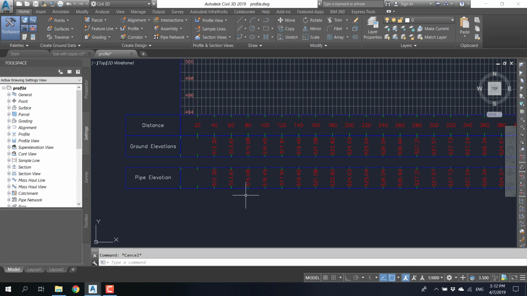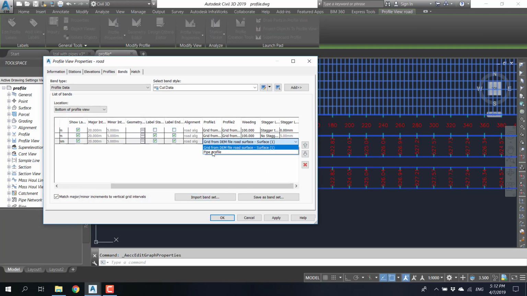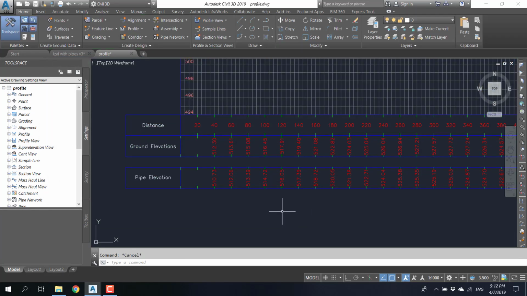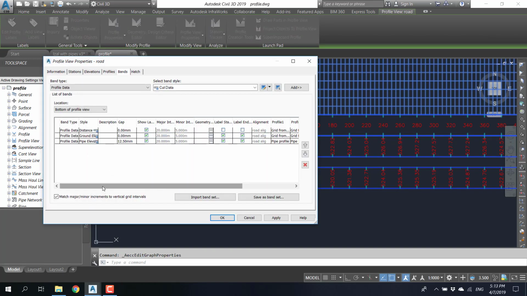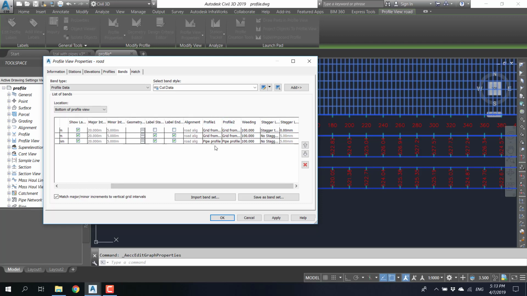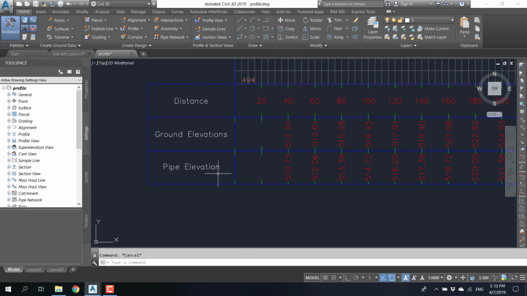The values did not change. Change it for both. Okay, now it's good. So this band, the pipe elevation, will take elevation values from the pipe profile. So edit its profiles to be the pipe profile. The gap 0. Okay. Now the pipe elevation is good.